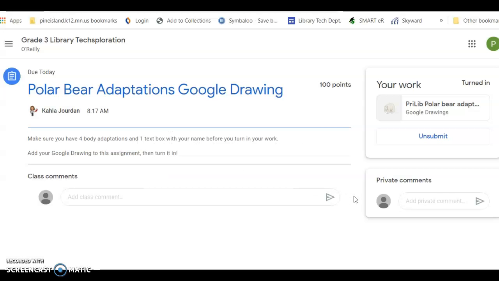Now this is the first time you're turning in work, so it may pop up with some instructions or helpful tips from Google about how you do it. If that happens where it's talking to you and teaching you how to turn in work, you read what the pop-up says and then you can say, okay, got it.